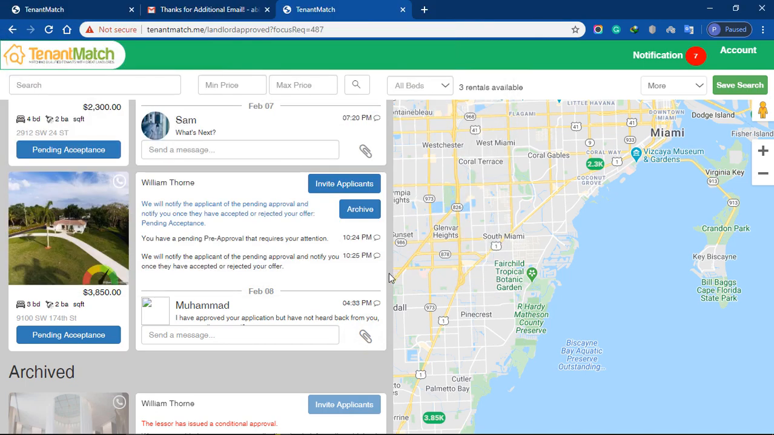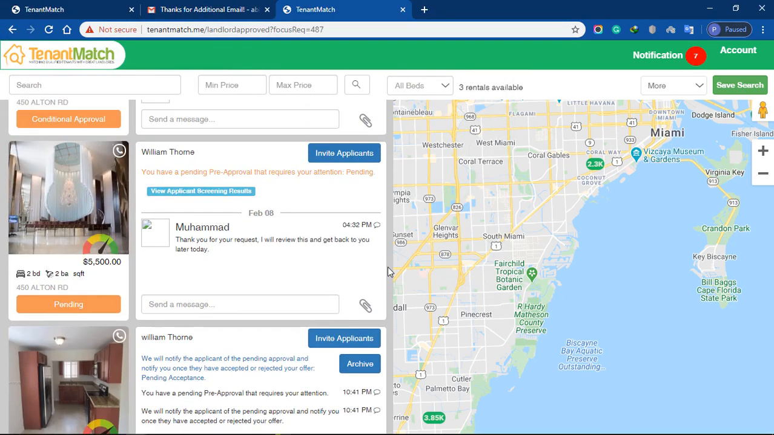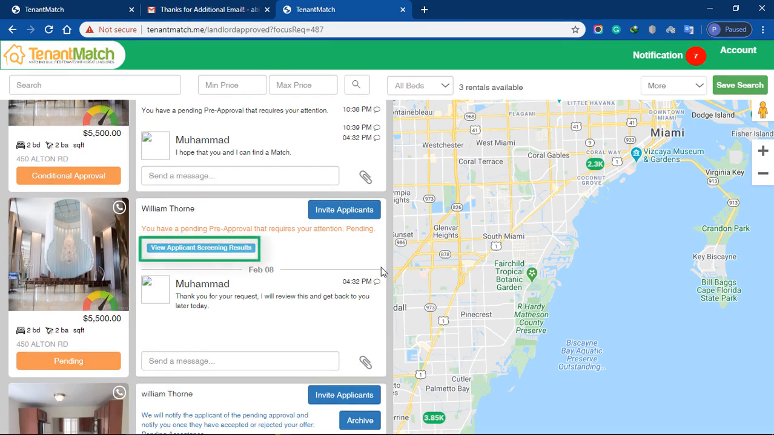When an applicant has initiated a pre-approval request, they're inviting you to view their application detail and TransUnion applicant screening result. This will be covered in another video.